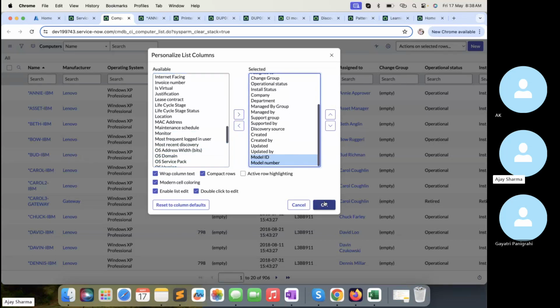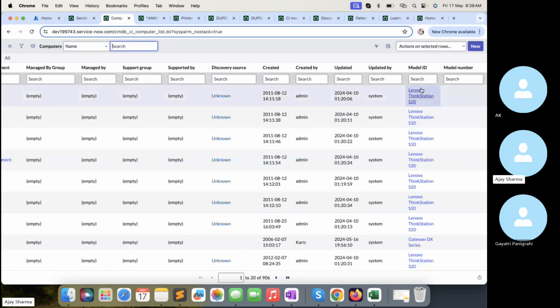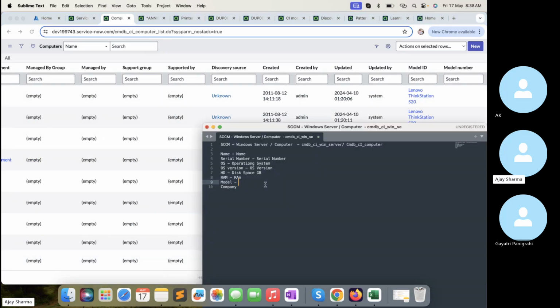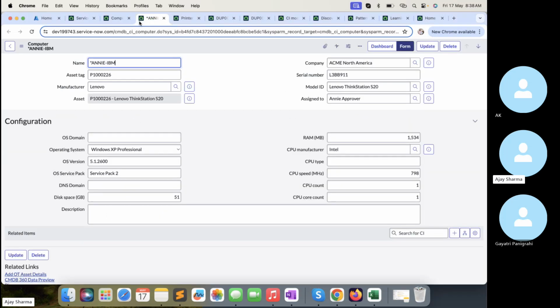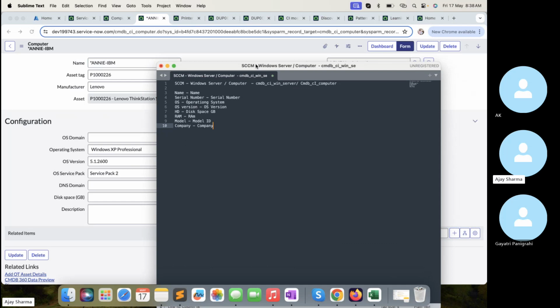Now we have to understand what attribute we are getting in the model, whether it needs to be updated in model ID or model number. If we finalize that it should be updated in model ID, then let's update model ID. Company, we have company. Okay, so we did that particular mapping to update it, right? This is when we are going to use the straightforward import set or transform map, right? This is when we are going to use that one.